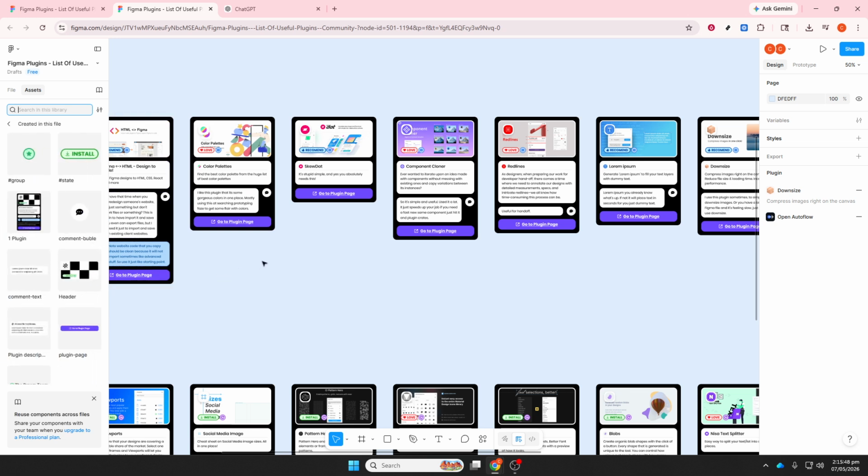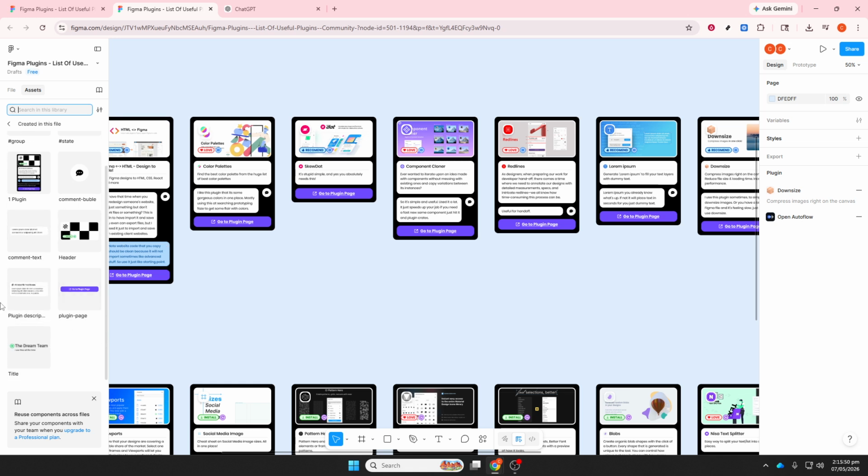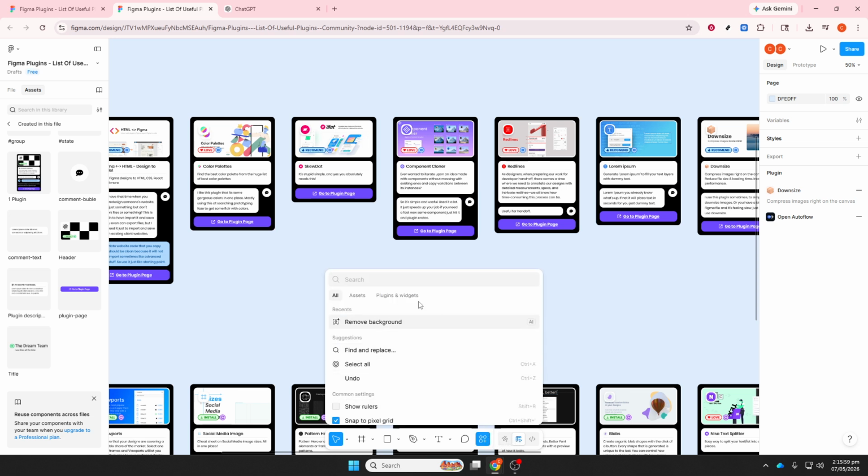Now add the functionality. In code.js, show the UI with figma.showUI, then listen for messages from the interface. When a message arrives with type create-box, create a rectangle node, resize it to 200 by 100, set a solid blue fill, and append it to the current page. That simple flow, UI sends a message, main code responds, mirrors how most Figma plugins operate.